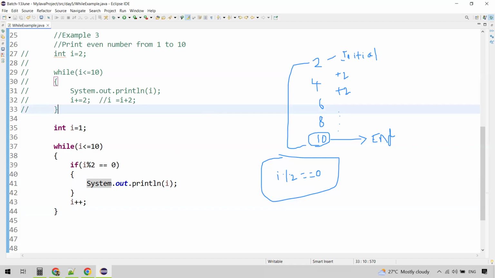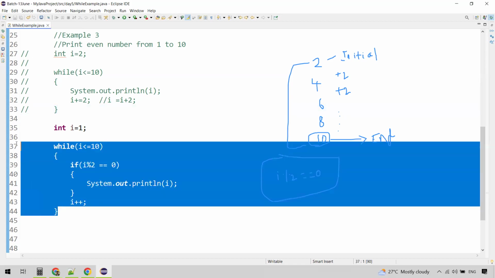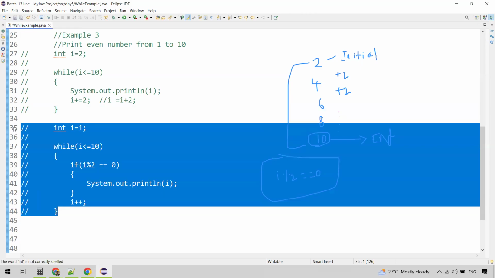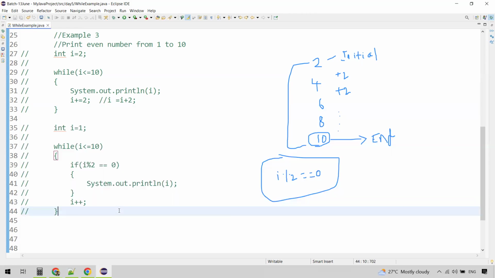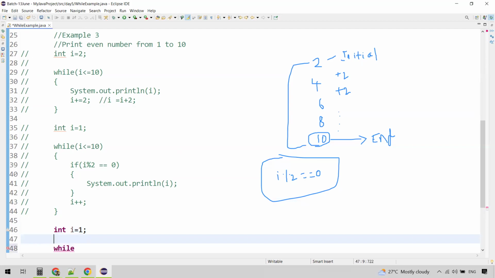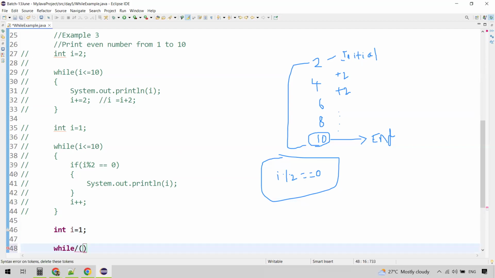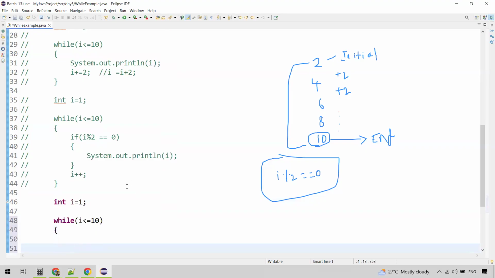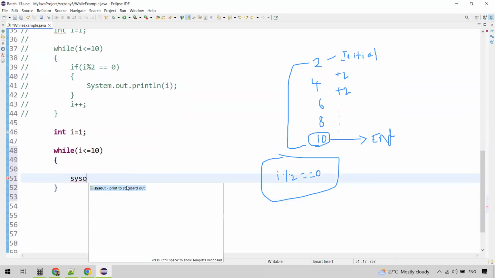So say for example, I wanted to display odd numbers. How can we do that? Let's see that. I equal to 1, while condition. I wanted to display odd numbers from 1 to 10. What are all the odd numbers? I wanted to display from 1 to 10 all the odd numbers.